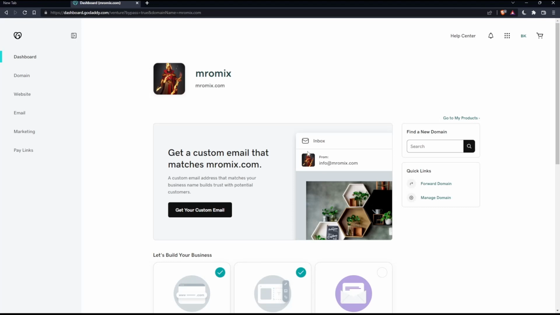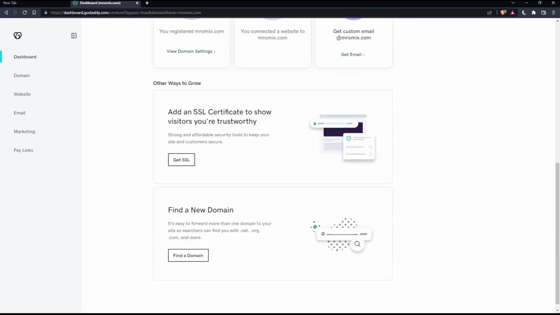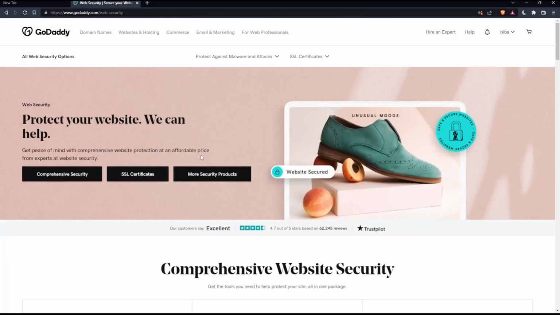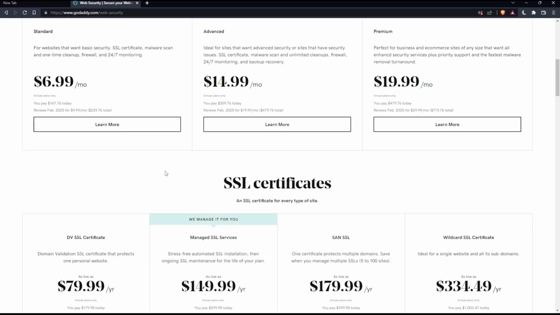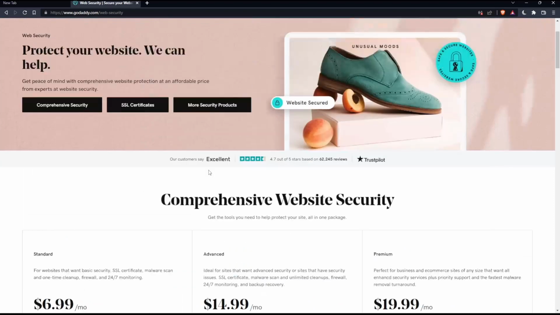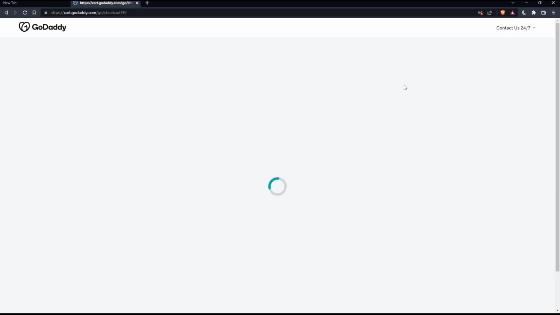Let's just wait for this page until it loads. Once it's loaded, you will have to scroll down a bit until you find this "add an SSL certificate to show visitors you are trustworthy." Make sure to click at this Get SSL, and of course from here they will give you a lot of plans to choose from. Choose whatever suits you, and of course once you click at learn more, it will actually be added into your cart and you can just go and buy it out and you will be actually good to go. So that's all actually for this tutorial.